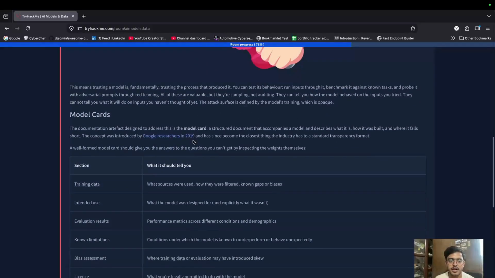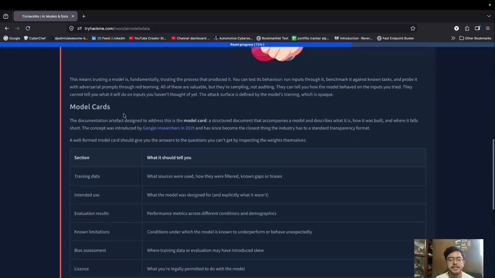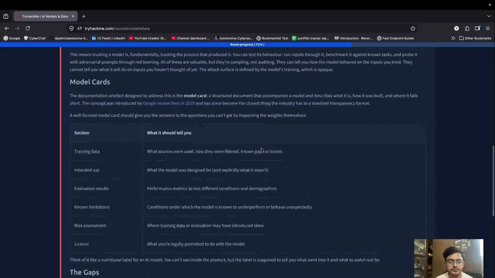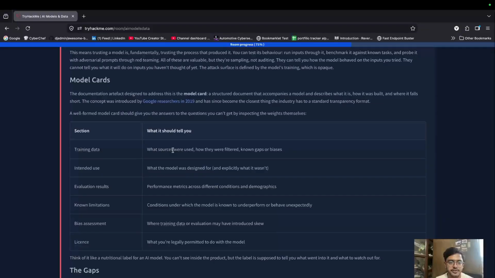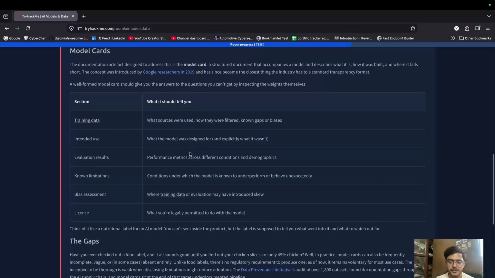So there are some model cards. So let's see. The documentation artifact designed to address this is the model card. A structured document that accompanies a model and describes what it is, how it was built, and where it falls short. It was introduced by Google researchers. So the first section is training data. What it should tell you: what sources were used, how they were filtered, and known gaps or biases. Then the intended use: what the model was designed for, and explicitly what it isn't. Performance metrics, the conditions under which the model is known to underperform, when training data or evaluation may have introduced skew, and what we are legally permitted to do with the model.